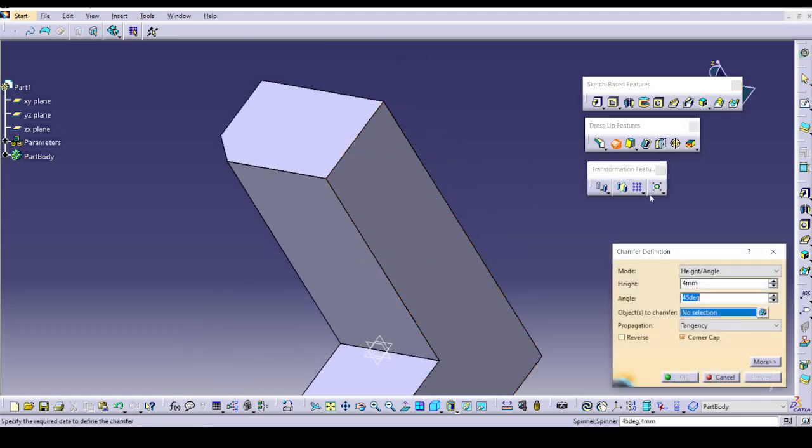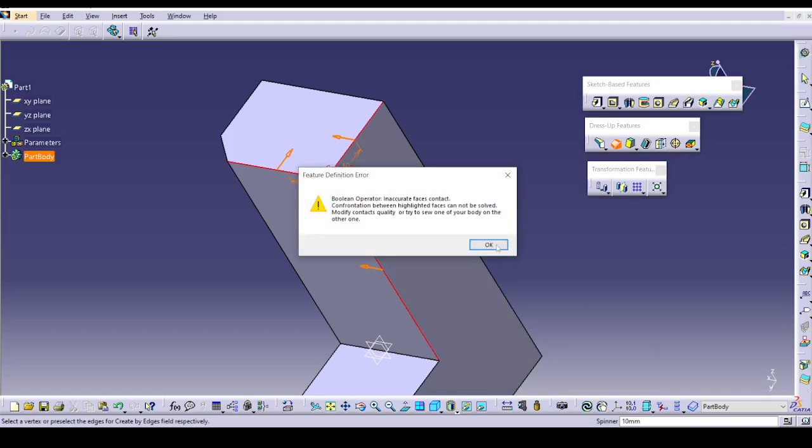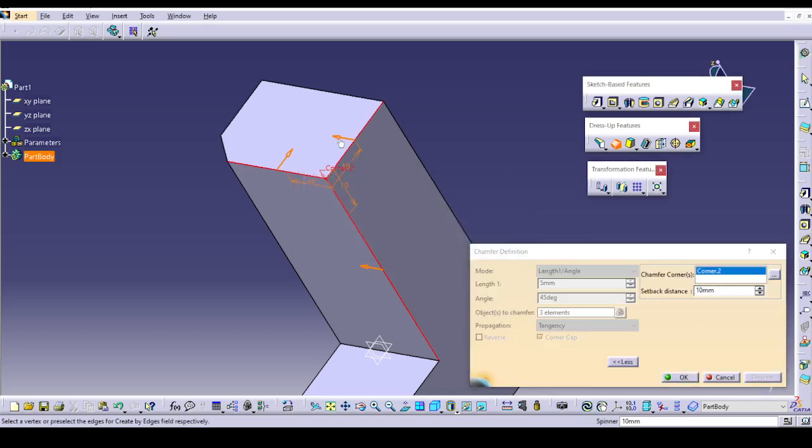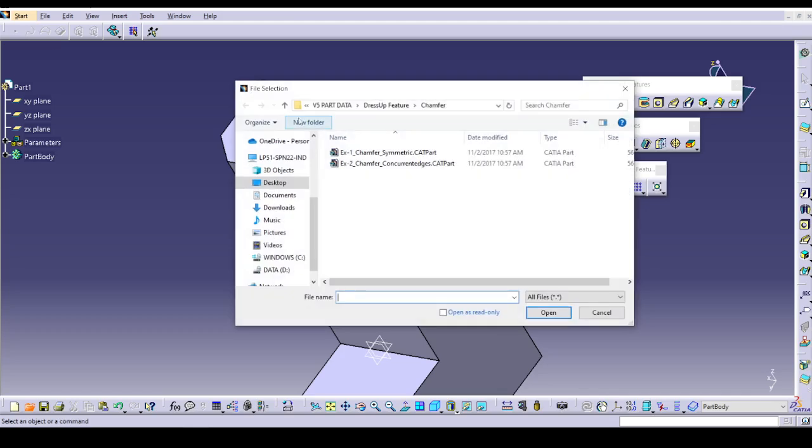Go to the chamfer. Here it is length and angle. Let the length be 5, and 5 more, stack this one. Okay, so 10. Okay, in this way now we can get the chamfer in the corner itself. Now the next one is drafting. A draft.